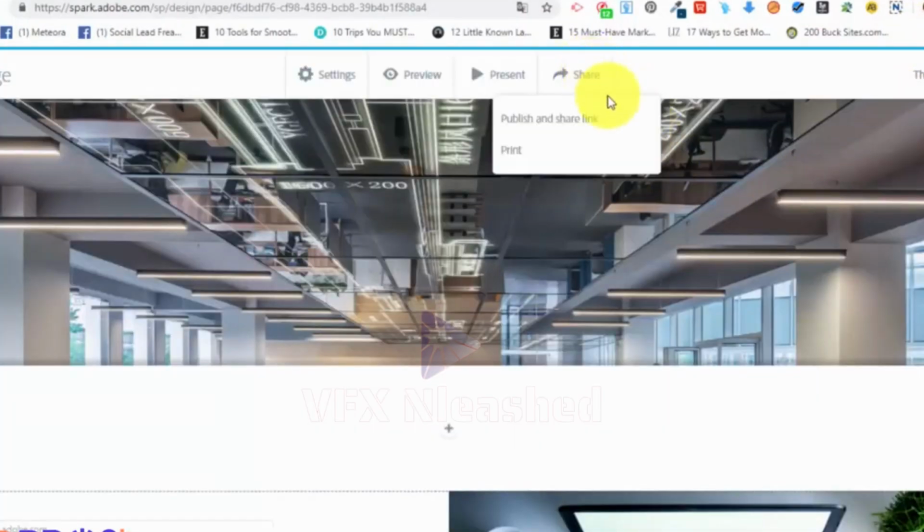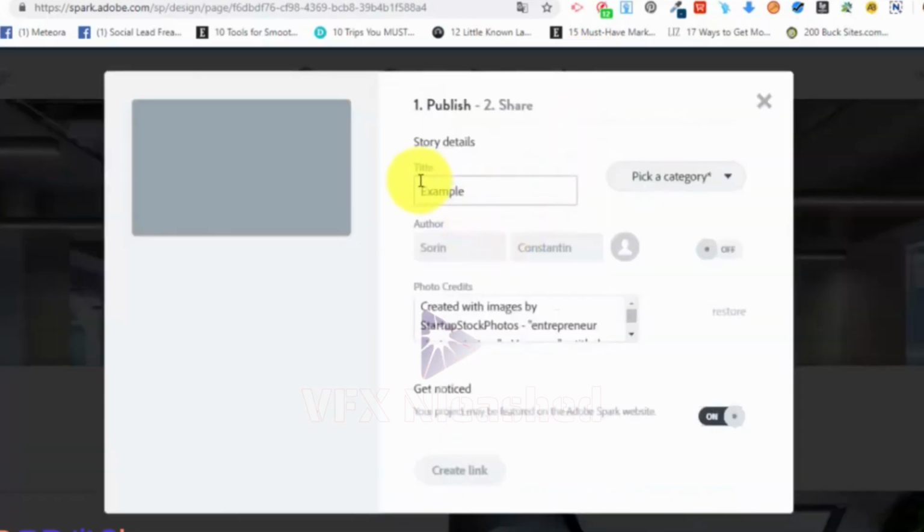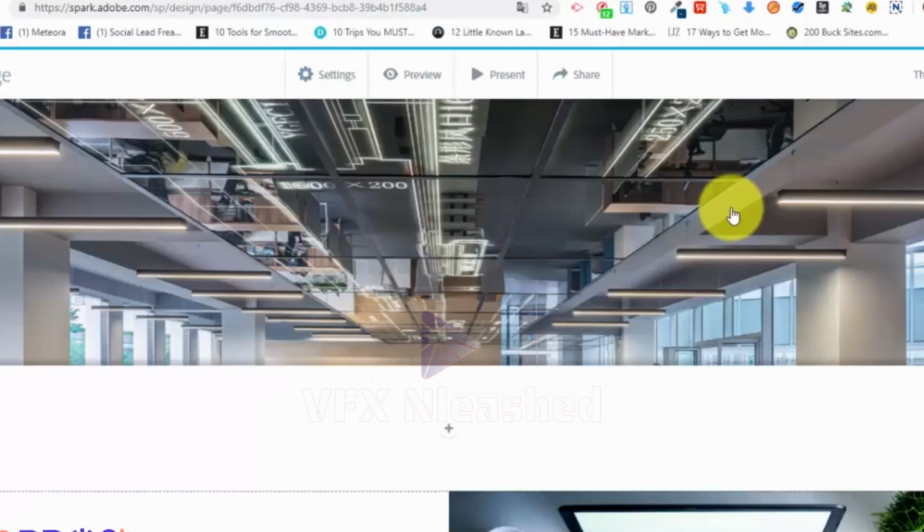Or we can share the web page with someone, publish and share the link, or print it. From publish and sharing the link, we just give it a title, pick a category, photo credits, and so on, and a link will be created for us, and that will be basically the link of our web page. So as you can see, it's pretty simple to also create a web page using Adobe Spark, and it's also very, very efficient.